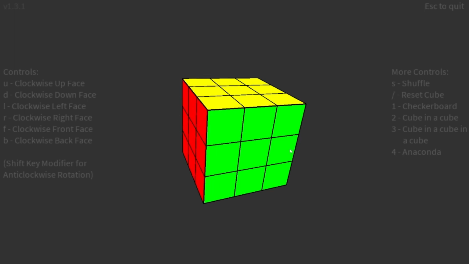Same for right, clockwise with R, anti-clockwise with Shift R. Same with F, clockwise with F, anti-clockwise with Shift F. And then the back face, so clockwise with B, anti-clockwise with Shift B.